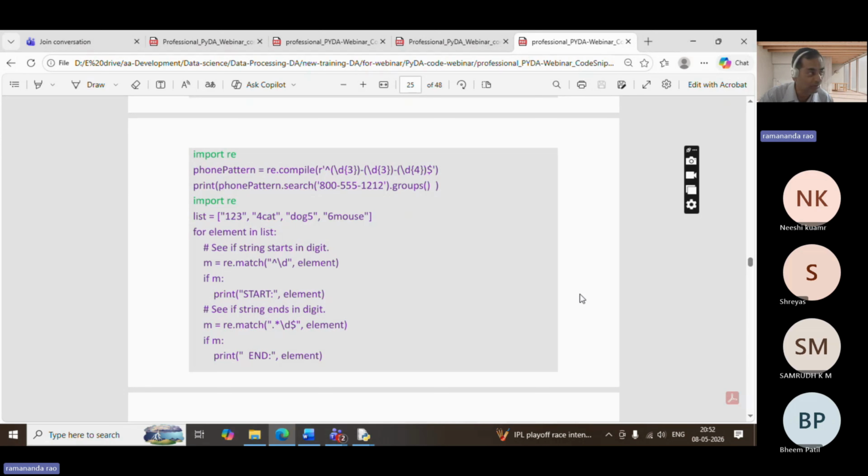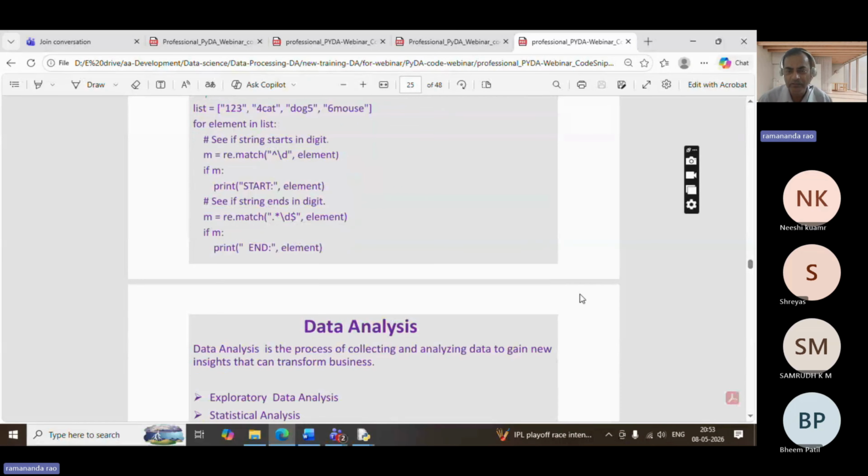I don't want to spend more time on this, but you can always try to print the words matching with the beginning decimal and the word ending with D. Slash D dollar means ending with decimal, and caret slash D means beginning with a decimal. Okay, so with this brief introduction, I think we took more time, but still good enough. Actually, we should take less time now. Anyhow, the first part is over.